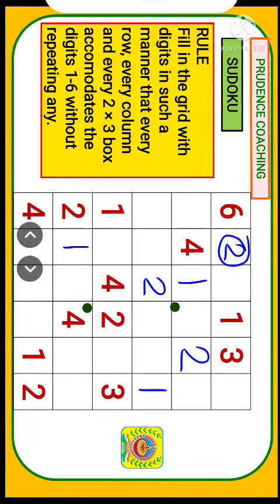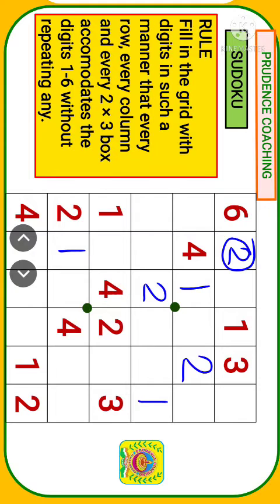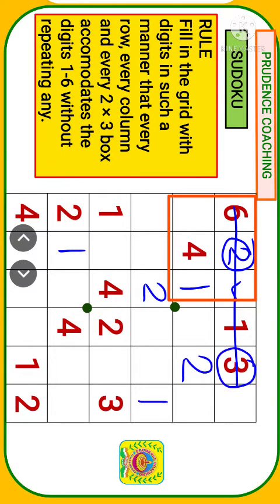possible positions of 2. Now let us start with 3 in the first 2 into 3 box. As you can see, we are left with two positions here and here, and in this particular row we already have a 3 here, so no 3 is going to come here, so only one position for 3 is left over, that is here, so 3 will come here. So let us write 3 here.